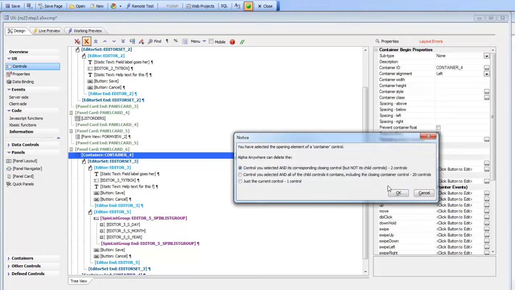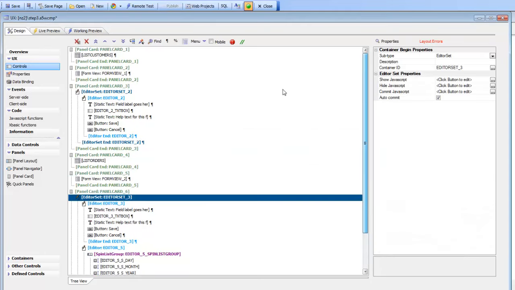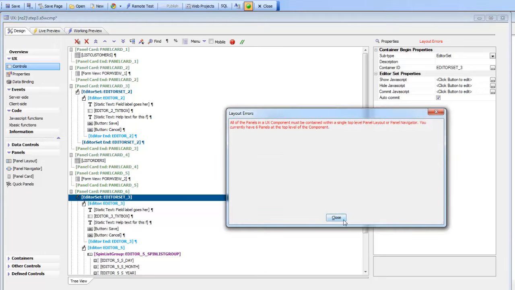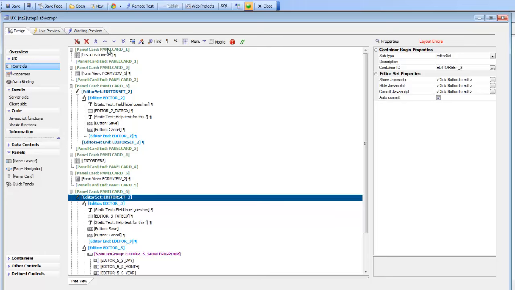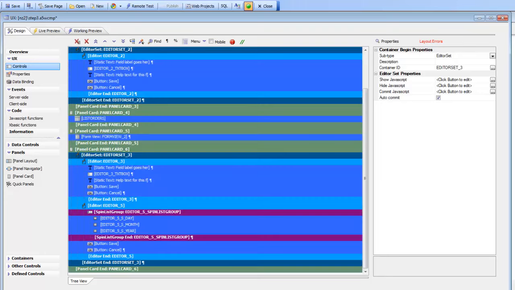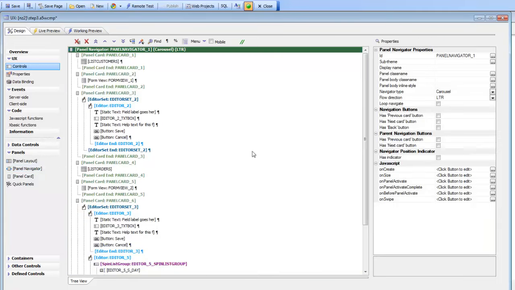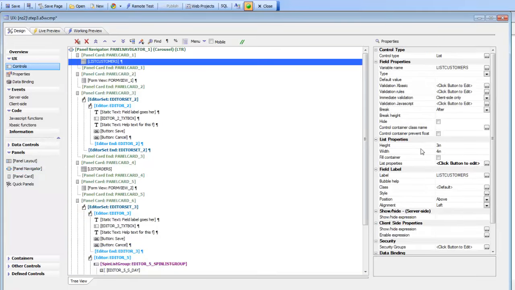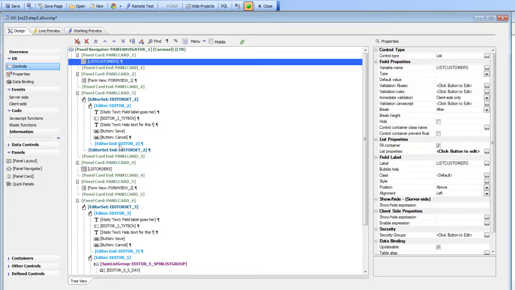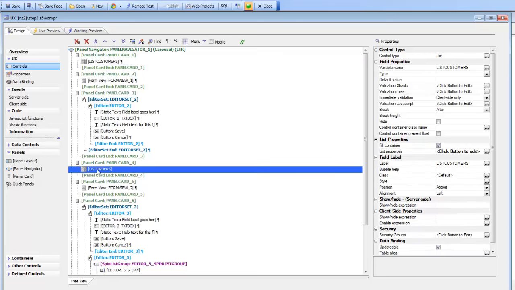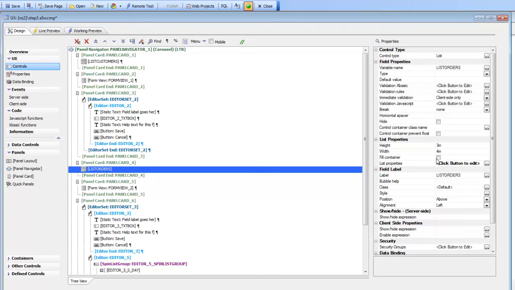So now what we have is a whole bunch of panel cards, but since we have more than one panel card, you can see here we get told we need to wrap it in some type of container. So we'll take all of these panel cards and wrap them in a panel navigator. Then let's go to the customer list and say that the customer list fills the container, and that the order list also fills the panel.